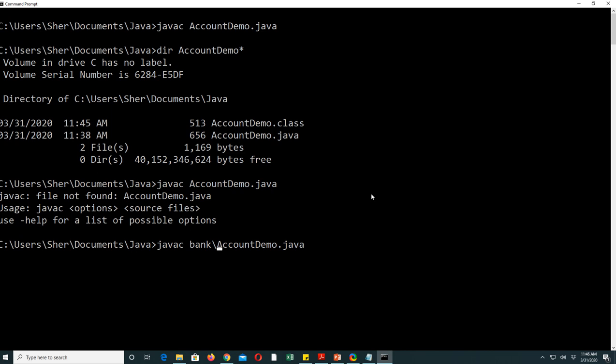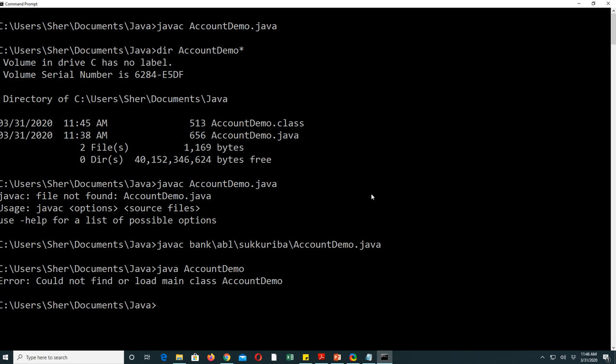bank slash ABL slash Sucker IBA. You can also use this format. This is actually an operating system thing. Now if you say Java account demo, you cannot run it because you know that the name of this file is not only the name of the file, but it is also the package name, bank dot ABL dot Sucker IBA and then dot account demo. Now I can run it.